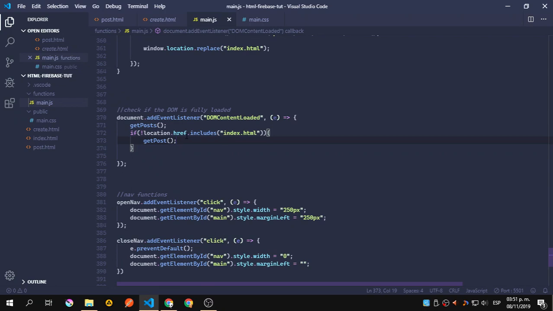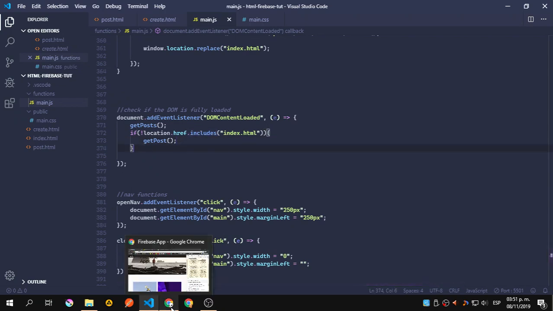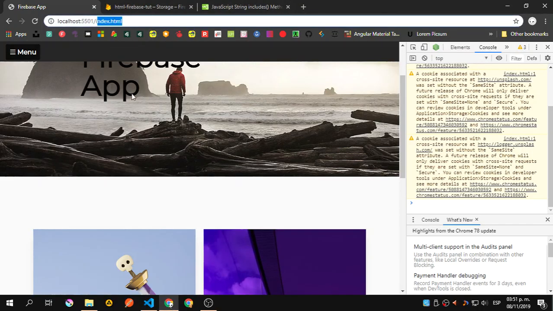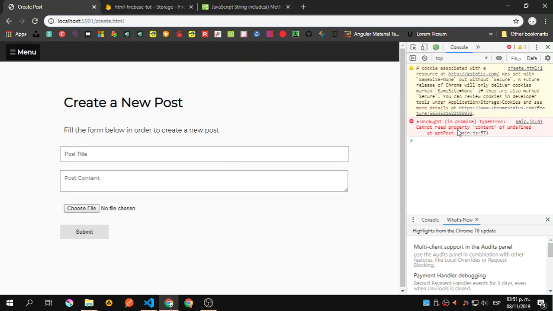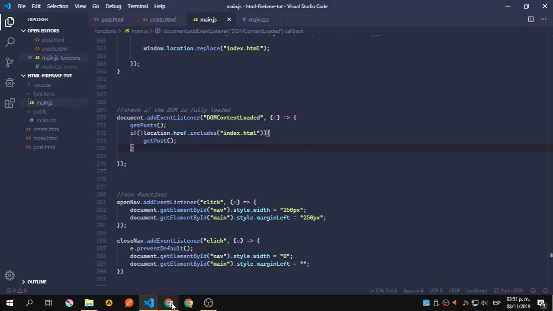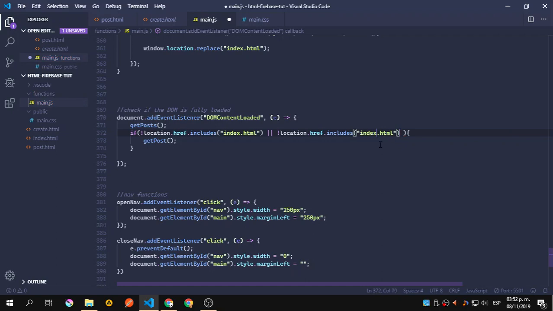Why? Because we're checking if this includes the index.html. Okay, because this one is the index.html, and when we change, it's not going to perform that action again. Okay, so it's going to say cannot read property content of undefined because it's the same thing. So you might need to go to the location, because this one is going to be a create HTML.